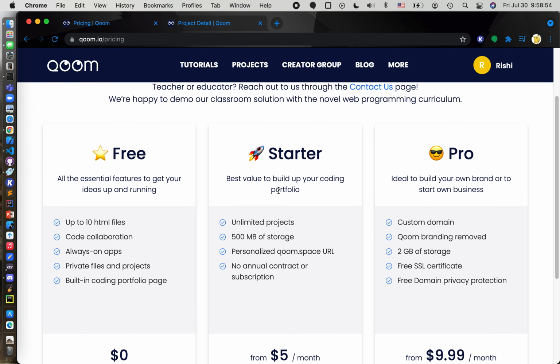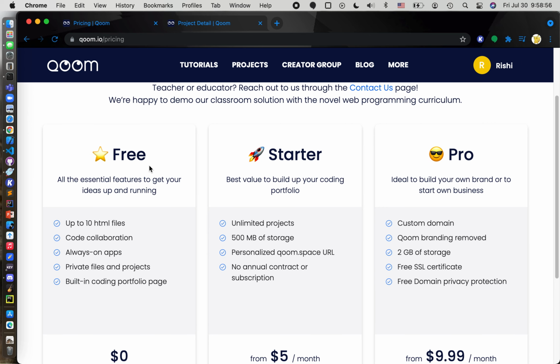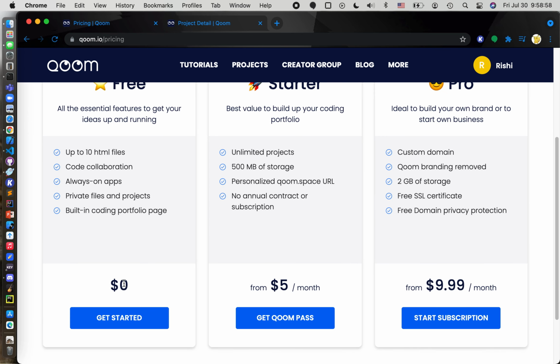So the free plan is free. That's what we get. Up to 10 HTML files, code collab, always on applications, so you can make Discord bots, etc. Private files and projects, and built-in coding portfolio. Starter plan has unlimited projects, 500 MB of storage, personalized Qoom.space URL, and no annual contract or subscription.